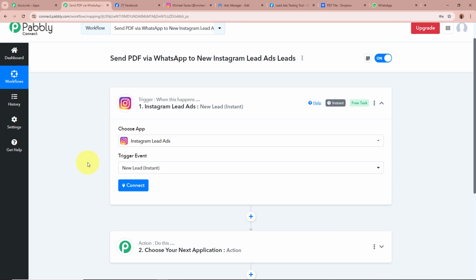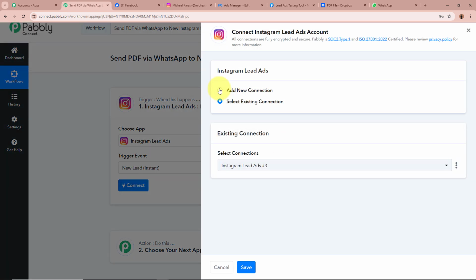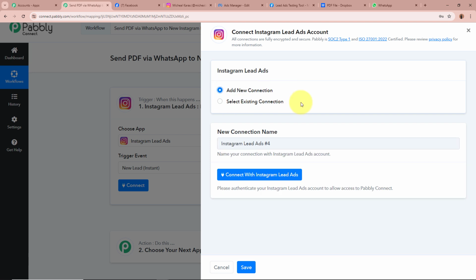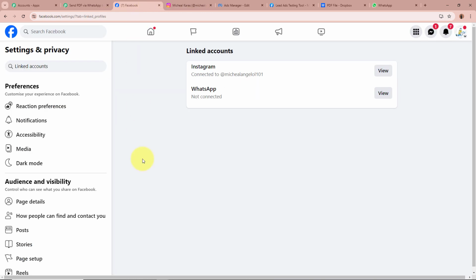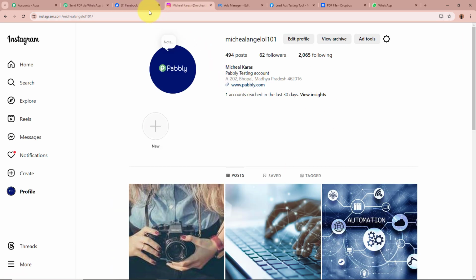And then to connect Instagram lead ads with Pabbly Connect, click on this connect button. A new window is going to appear, on which click on add new connection, but if you want, you can select the existing connection. So this is my Instagram account. With the help of this Instagram account, I am promoting my Instagram lead ads. This Instagram account is connected to a page that I've created in my Facebook account. You can see that this is a page in my Facebook account, and it says connected to this account. So this is the same account, this Instagram account right over here.